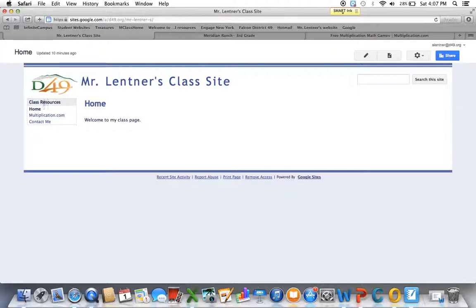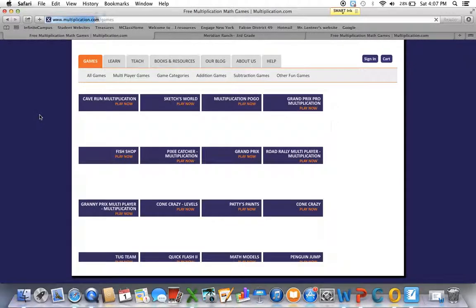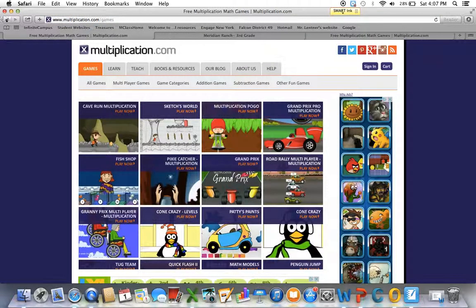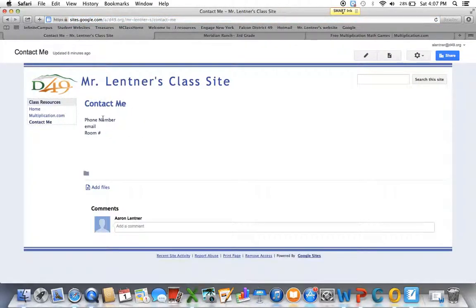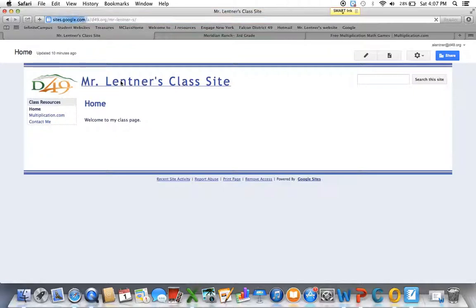So I have my class resources. Home is a little bit darker because that's the page I'm on. Now I could go to multiplication.com or contact me. So I'll click on multiplication.com, it takes them there, click the back button, contact me, takes you to that page that you already made. Anytime I want to go back to the home page, I can click on home, or I can click on my heading up there that's on all the pages.